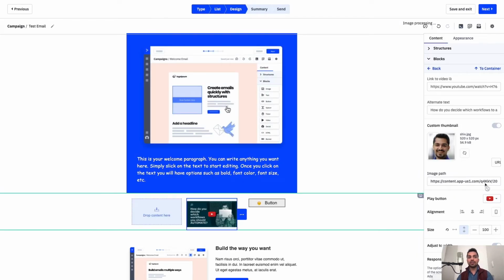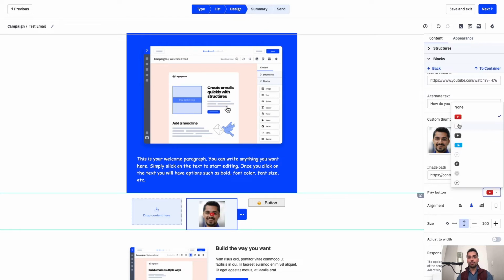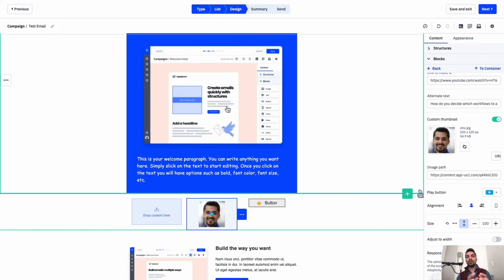And of course, the other new feature that we have here, you can adjust the play button that's listed here. So it can be this red one, but we can also turn it into, say, this blue one right here if we wanted. So easily customizable to the way that you want that to look.